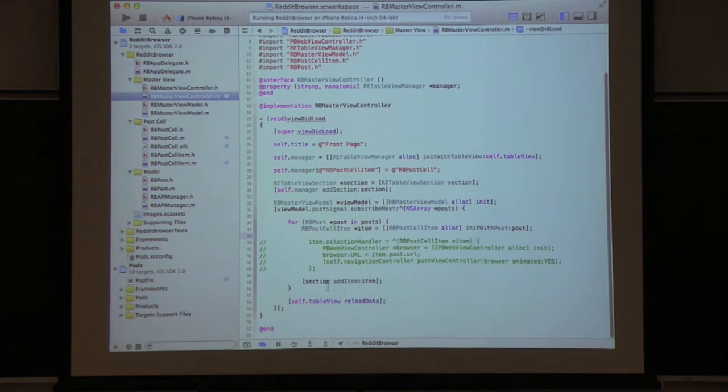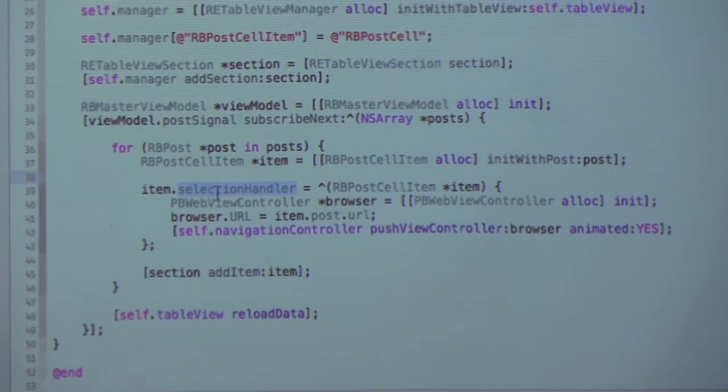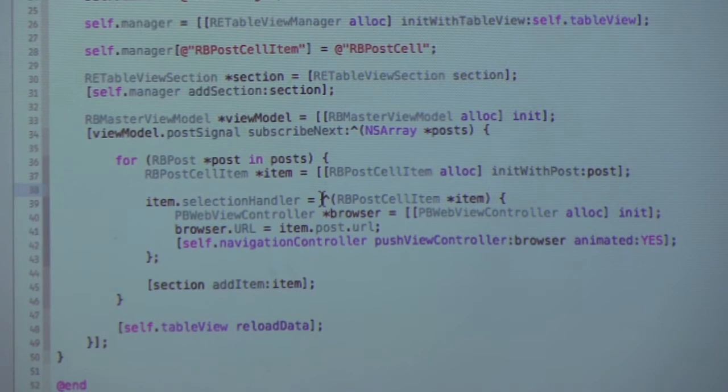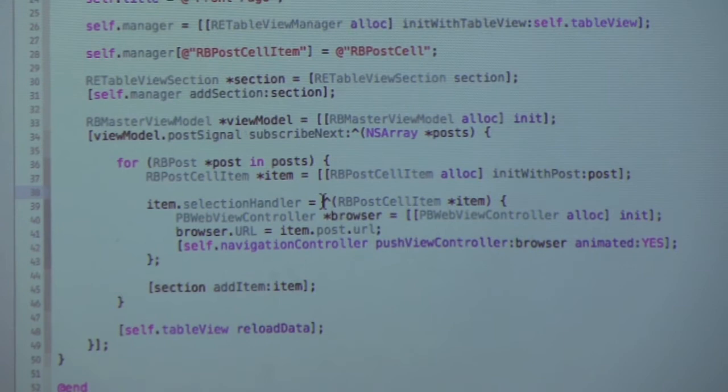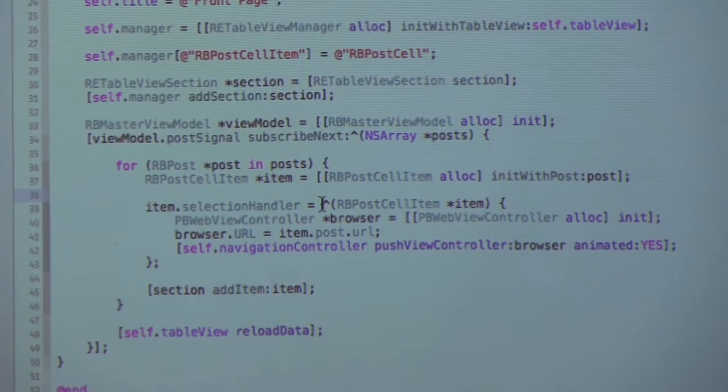This, by the way, I have to show you. This is the part that handles the selection. The only extra thing that we got is item.selectionHandler. This is a block that we're setting. We had a success handler before, a failure handler, now a selection handler. It handles what happens when you tap on a cell. So what we want to happen is we load the URL of that post and push it on the view controller stack.